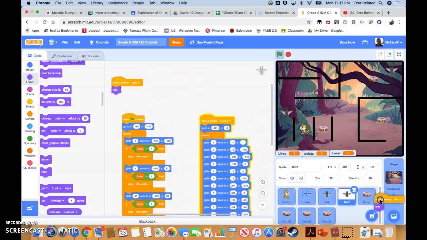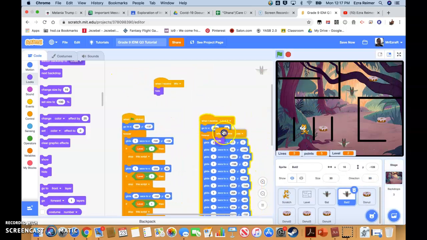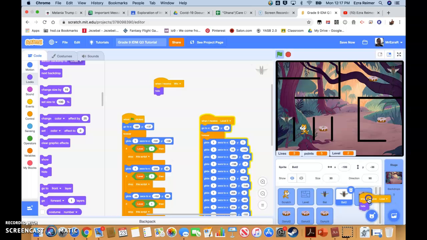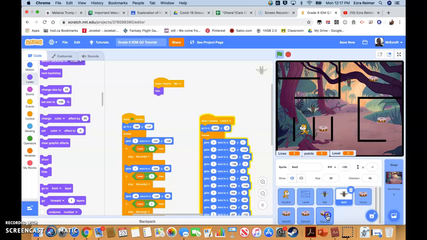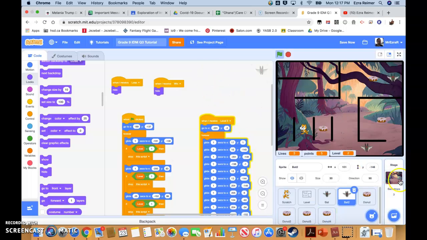So I'm going to do that to all of these. So I'm going to put it in there. I'm going to put it in here. And drag it to that one. And drag it to that one. That one. That one. And that one. And that one. The last one we're going to do is we're going to go to our backdrops.